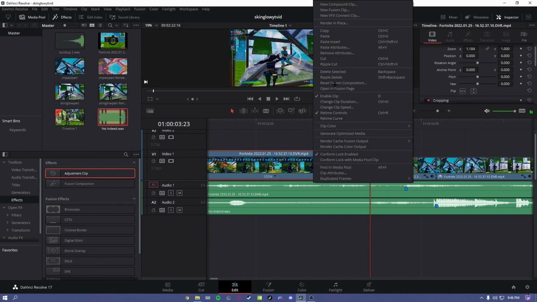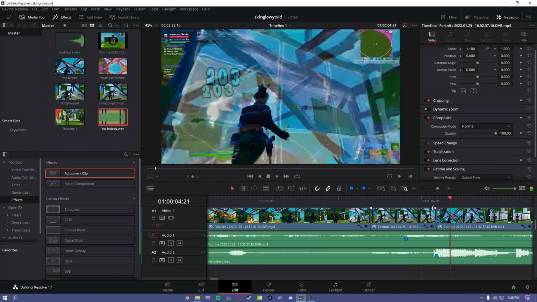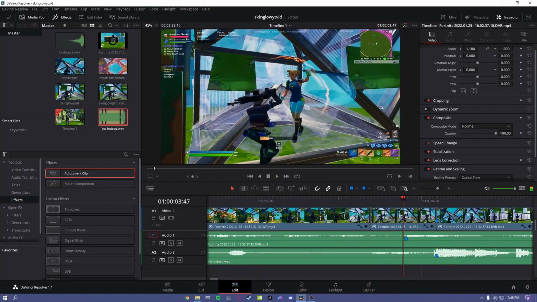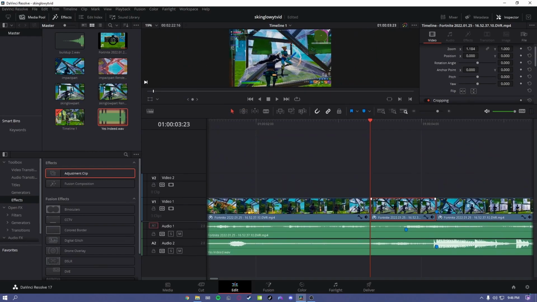And just while you're here, turn off the retime controls on everything once you're done doing it. And now, perfect. So now what you're gonna do is select your video, and we're gonna hold Alt for the part that we split. We cut off a section. We're gonna hold Alt and drag right up. Now that's all you have to do.